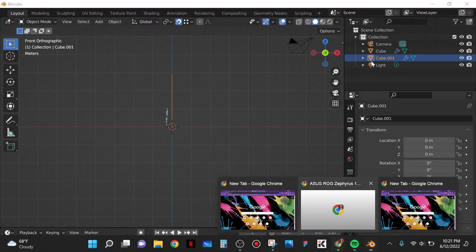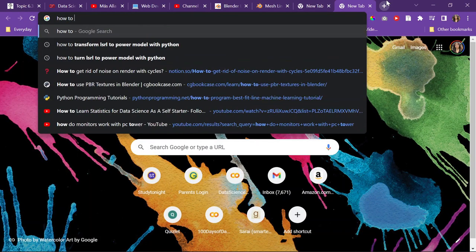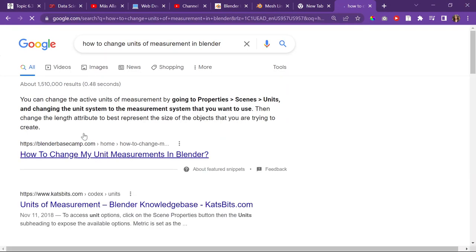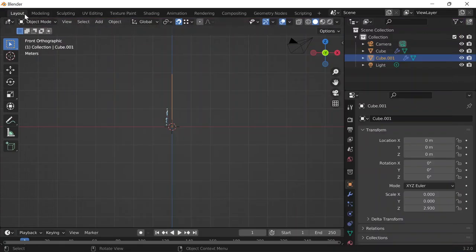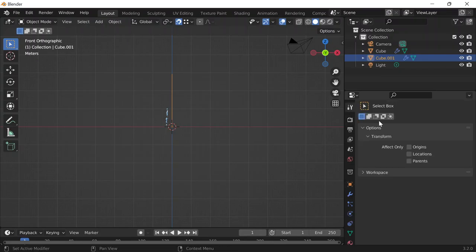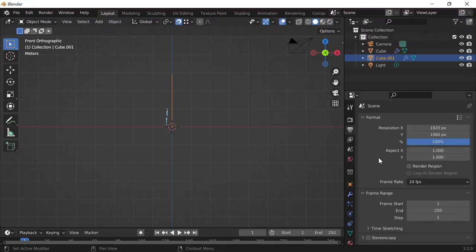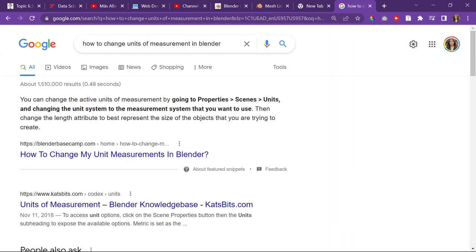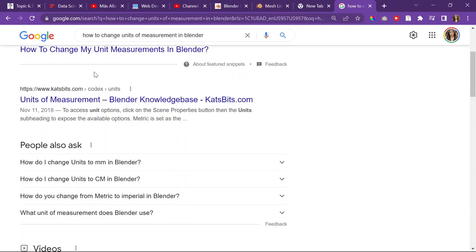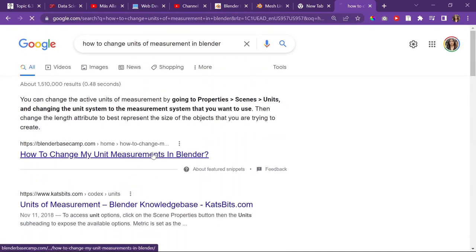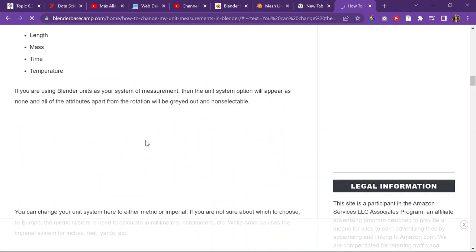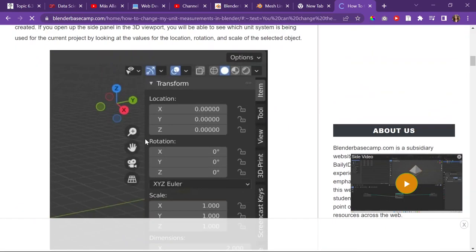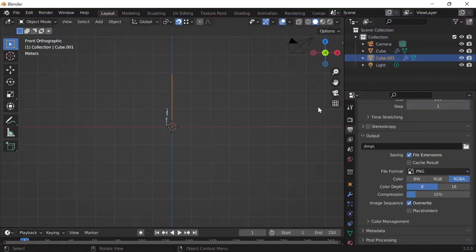How do I change the, how to change units of measurements in Blender? You can change the active properties, scenes, units. Okay. Where do I go again? Properties. Man. Where do I go? Properties, scenes, units. Are there pictures? Because I can't see anything. Oh, on the end panel. I call it the end panel.